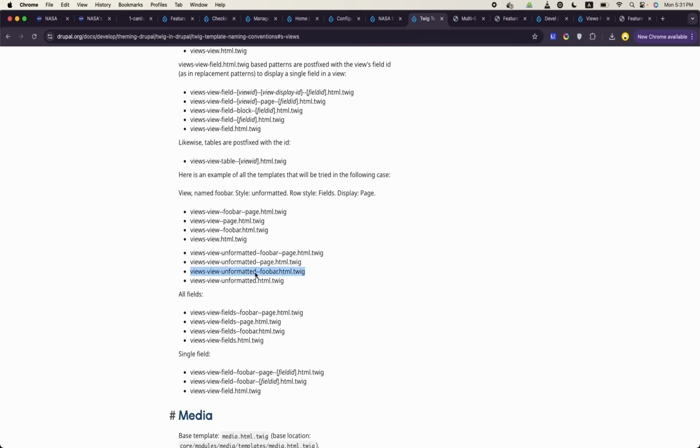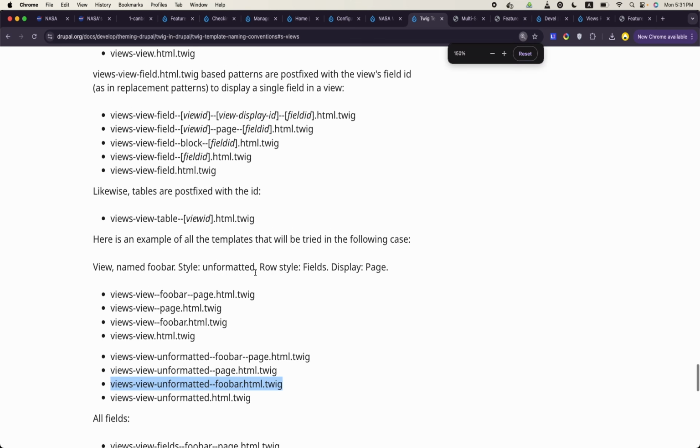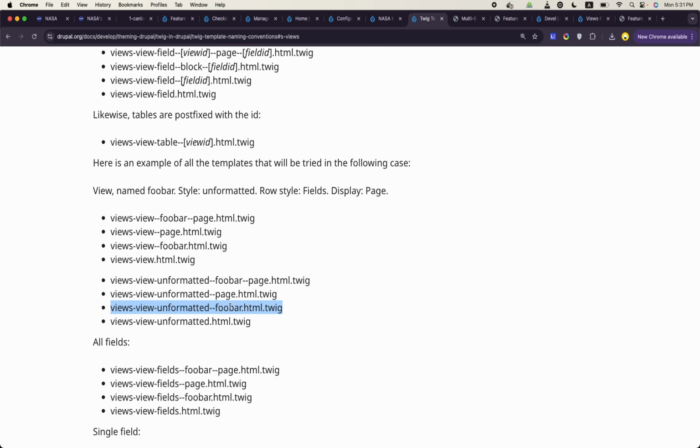Let me zoom it in. So this one is for all the unformatted displays in this view. We can have multiple displays inside the view. Exactly. And this one means we can have it specified for just this one display.